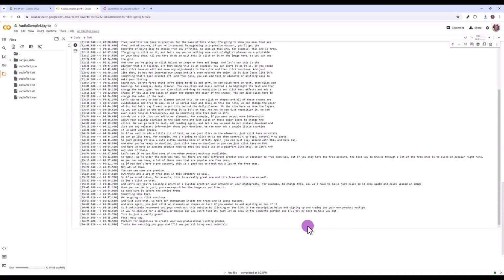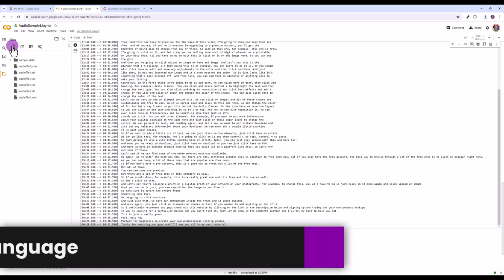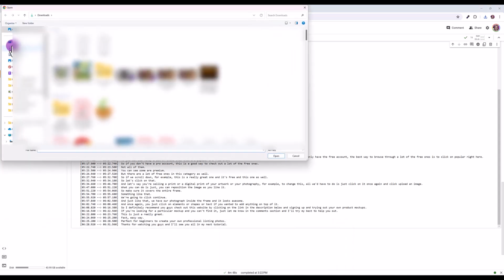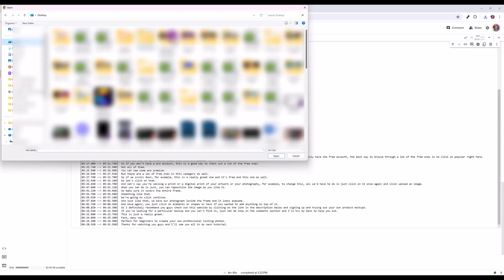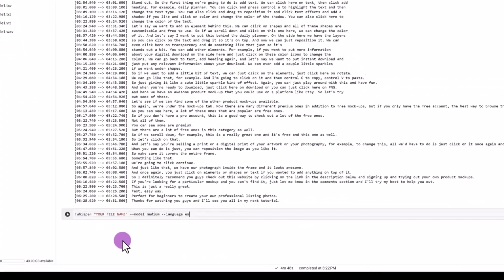So now I want to show you how you can specify a language of your file. So I'm going to once again click upload to session storage and upload a file that is in Spanish. Once again, make sure you wait until your file has finished uploading. This is just a short file. So now it has finished uploading. So what we're going to do is press code, and you're going to paste this code.